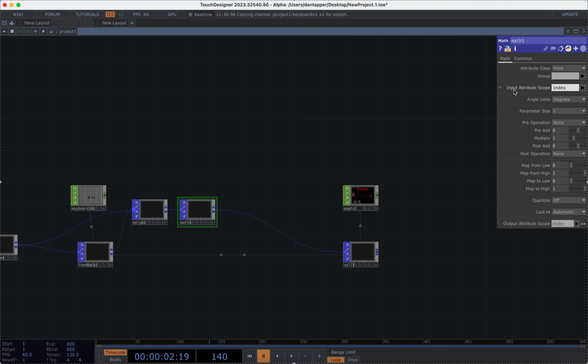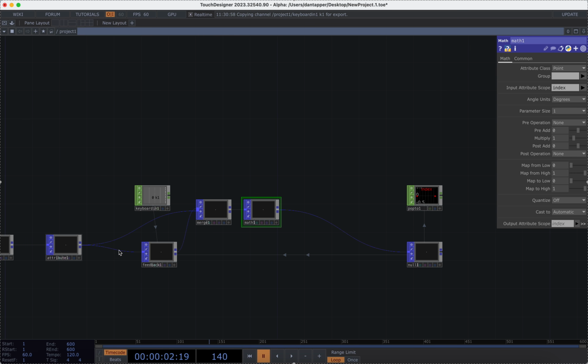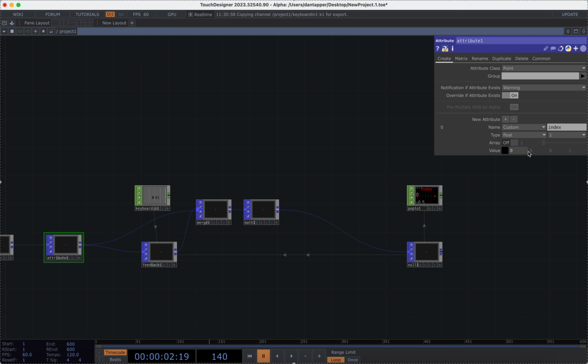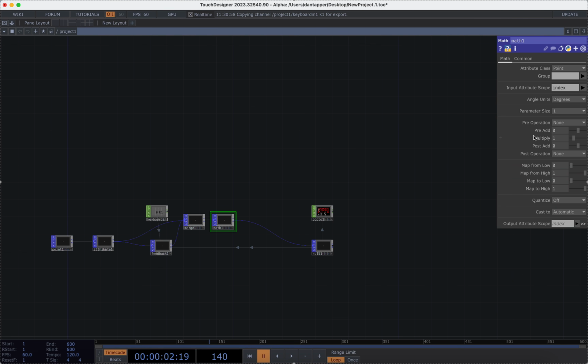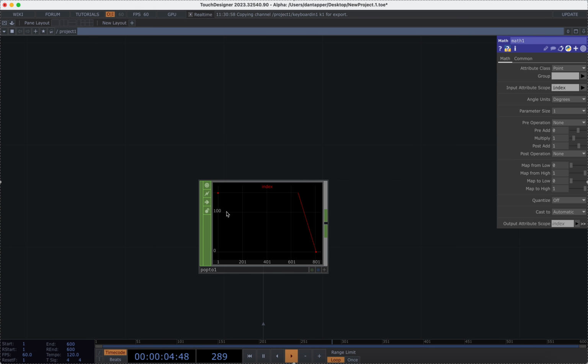So I'm going to set my input attribute scope to index, which is that attribute I just created. We can see here as well that I haven't given index a value other than 0. It's just static. And we can see there it's 0. And so what I want to do in my post add is a value of 1. So now we can see that my index is just going to keep climbing and climbing and climbing, kind of like a ramp.